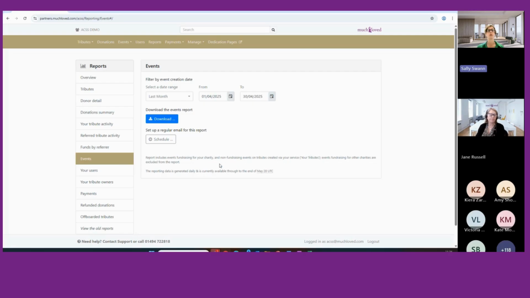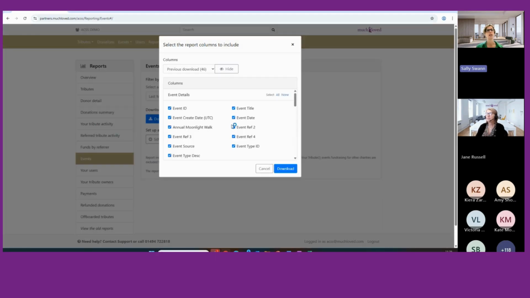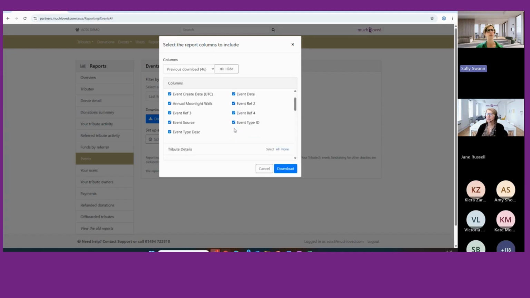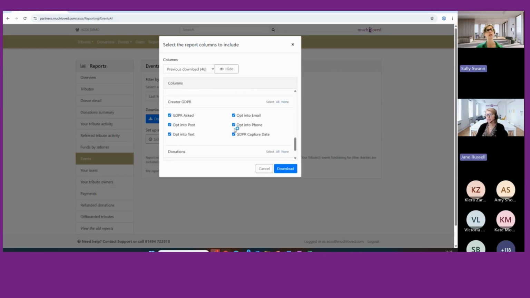For the events report, that will give you all the information about the person that's created the event, because they are likely to be different from the fund holder. In fact, if they are different from the fund holder, that's when it really helps to increase the community around the tribute page. So again, you've got a whole range of different fields that you can download about the event, and you'll see here, and you've probably noticed this popping up on some of the other report fields that I've shown you, that you've got event reference 2, 3, 4. Those are the customized references, which I'm going to come on to in a minute. We'll also present the GDPR marketing ask to eventers, and that information will be captured in the event report.